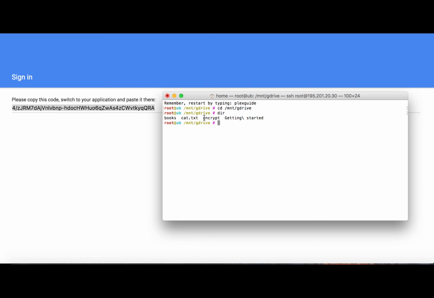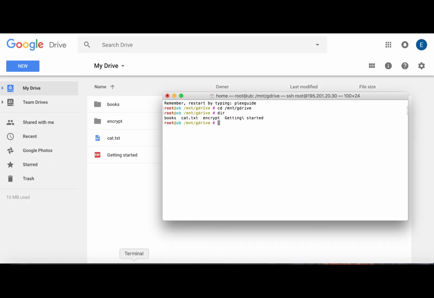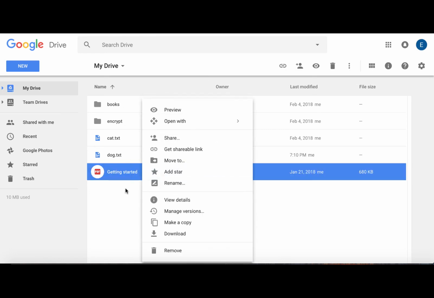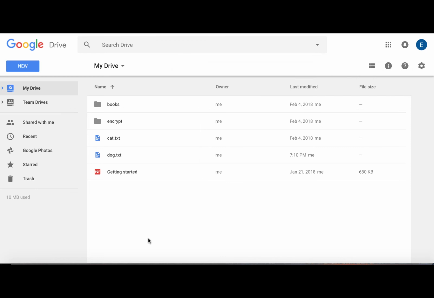Perfect, books works, cat encrypted. It's the same stuff that you saw in this video here. So that means it works. In this drive, because I'm technically hooked up to my G drive as a mount, if I type touch dog.txt, it should show up. And if I refresh, okay, looks like you didn't even have to refresh. But I think you get the idea there.